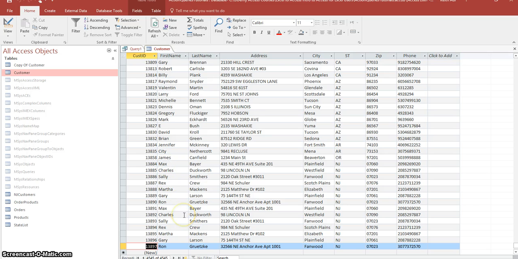Now, the reason why it did that is because in this table the primary key is set up as an auto number. So anytime that we insert new records from the first name all the way down to the phone field without the actual primary key, it's just going to automatically generate a new record with a new customer ID. So this is what an append query will do.